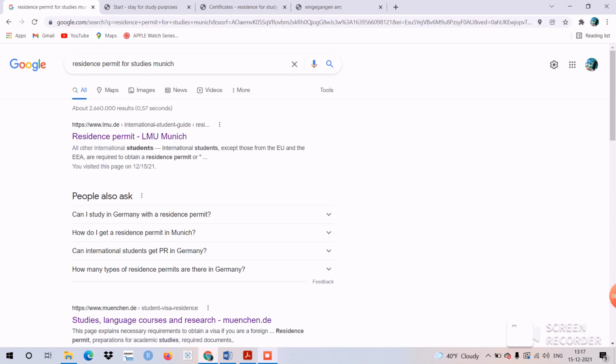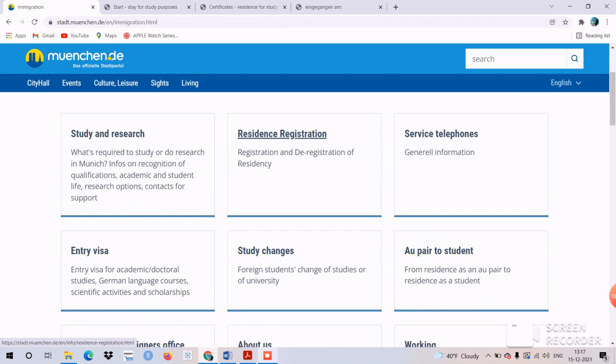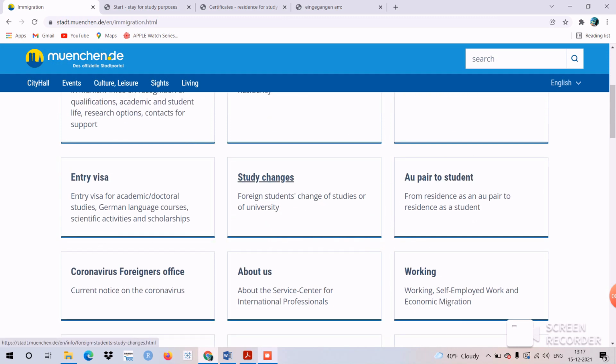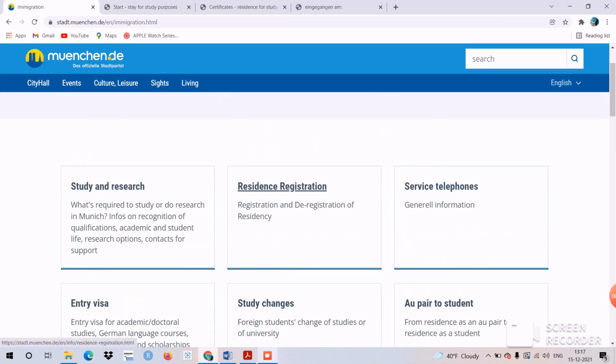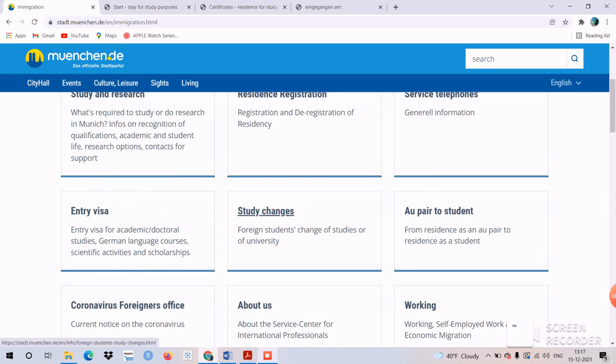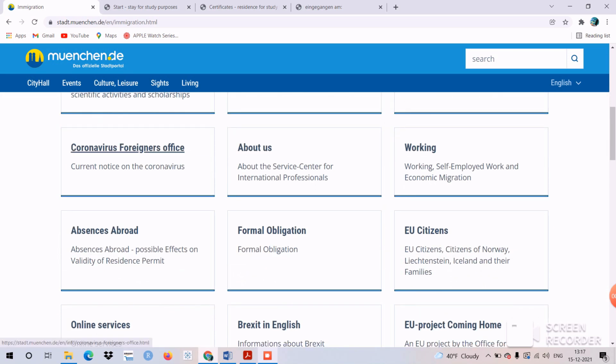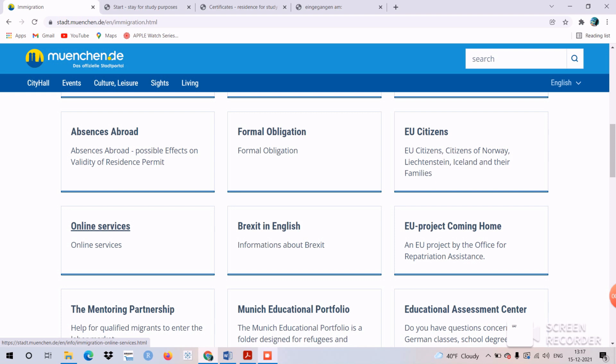So you just have to type in the Google search bar over here residence permit for studies in Munich, or for example Berlin, Frankfurt, or so on. Then this is the link, studies, language course and research. Just click on it. When you click on it, you will be diverted to this page. So this is the official page. Here there are different things like residence registration, study and research. You can see different tabs over here. So for us, this tab is quite important. Online services. We have to click over here.